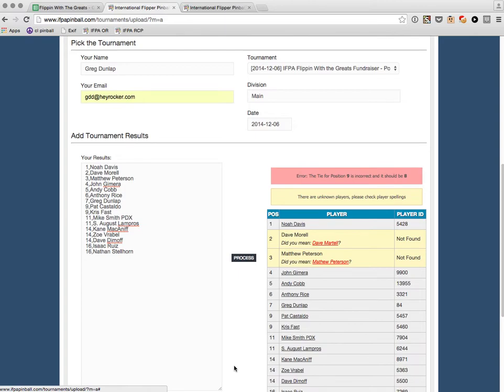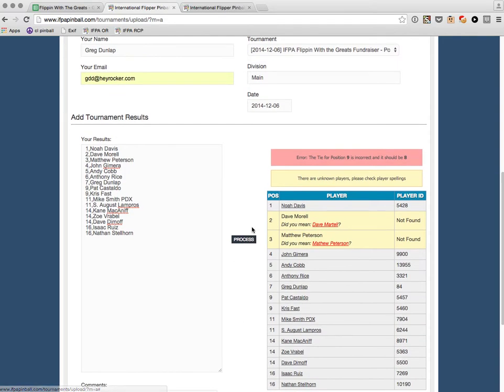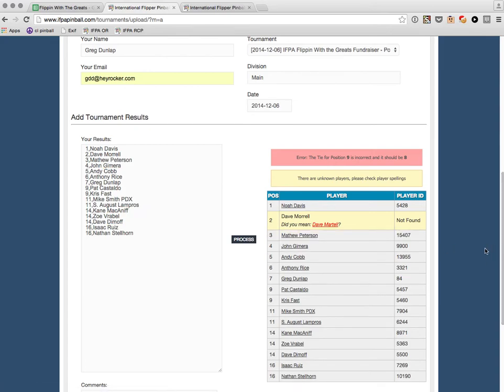Dave Morrell. I know what this is personally, just because I know, and that is that Dave Morrell's name has 2 R's in it. So click process again. I also know that Matthew Peterson has 1 T in his name and is spelled incorrectly here. So I will also fix that by hand, or I can just click his name because I know what that means.